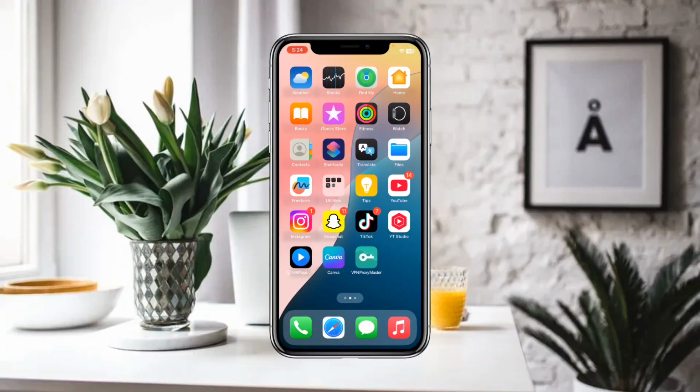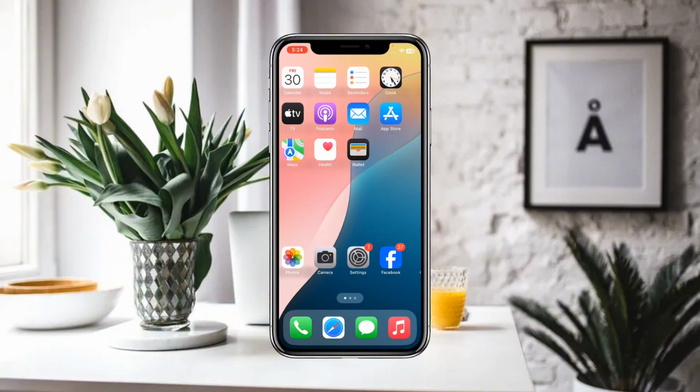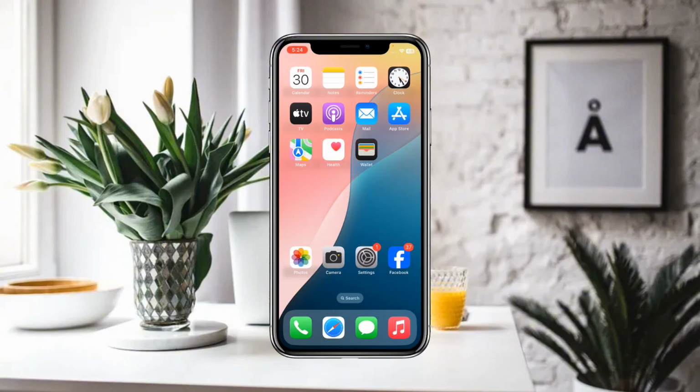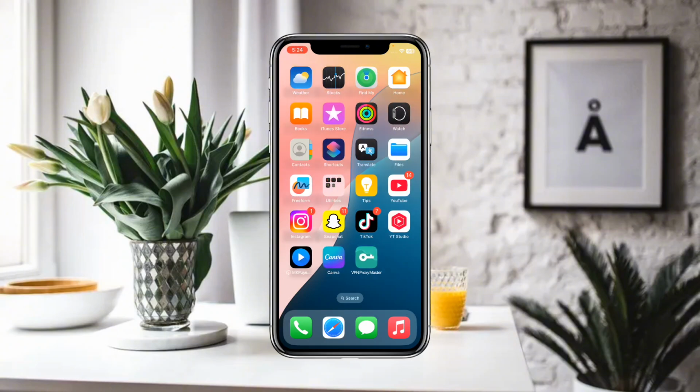Today we are going to discuss how to fix the Instagram follow request problem on your iPhone. For example, if you try to follow someone on Instagram and you see an error related to that, how can you fix it? For this, you have to simply watch this video completely. So without wasting any time, let's start the video.